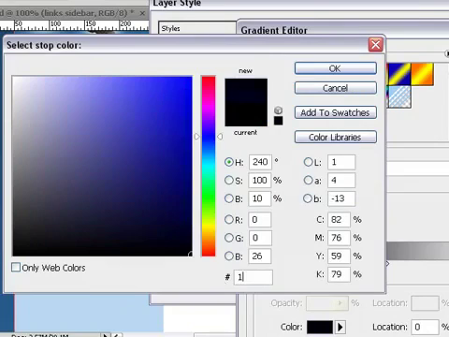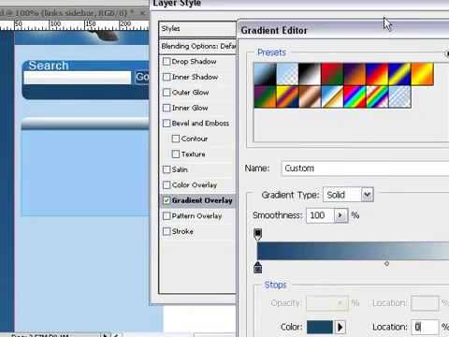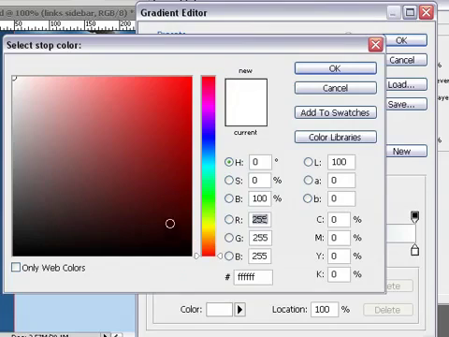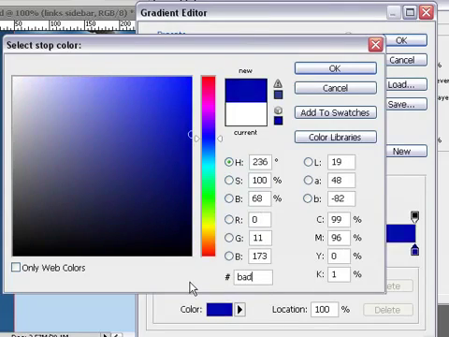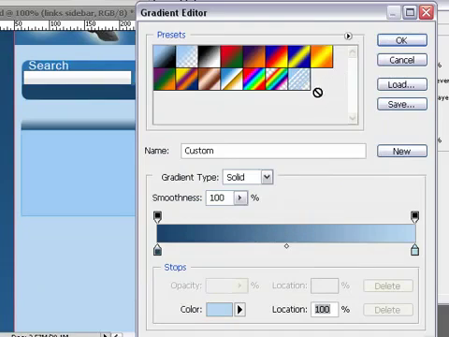I want this one to be 1A446A. Okay, that's the blue I want for the first one. And the next one, let me bring this into view so you can see. Double left click on the bottom right one, and I want to put this as a color of BAD8F3. Okay, that's the second blue I want.